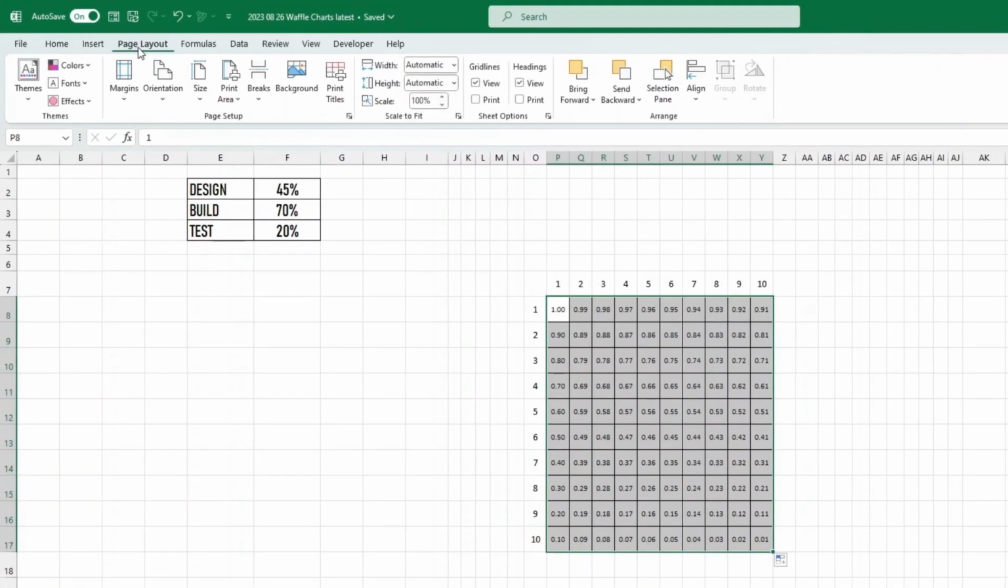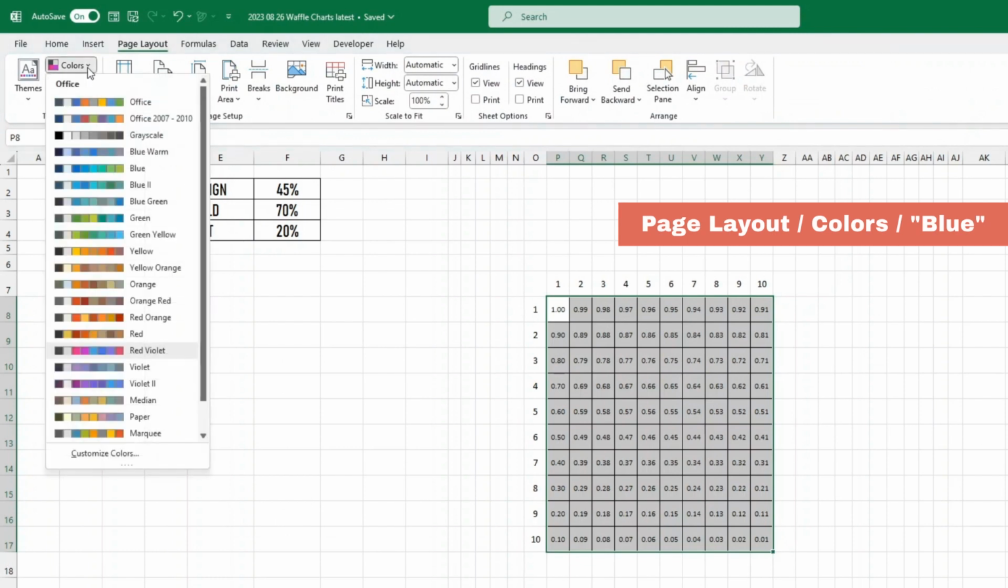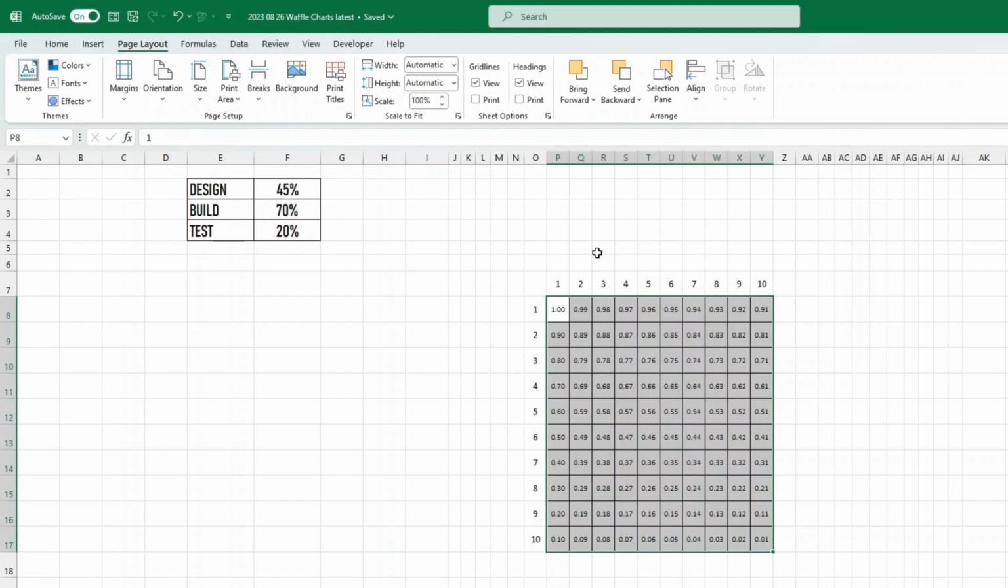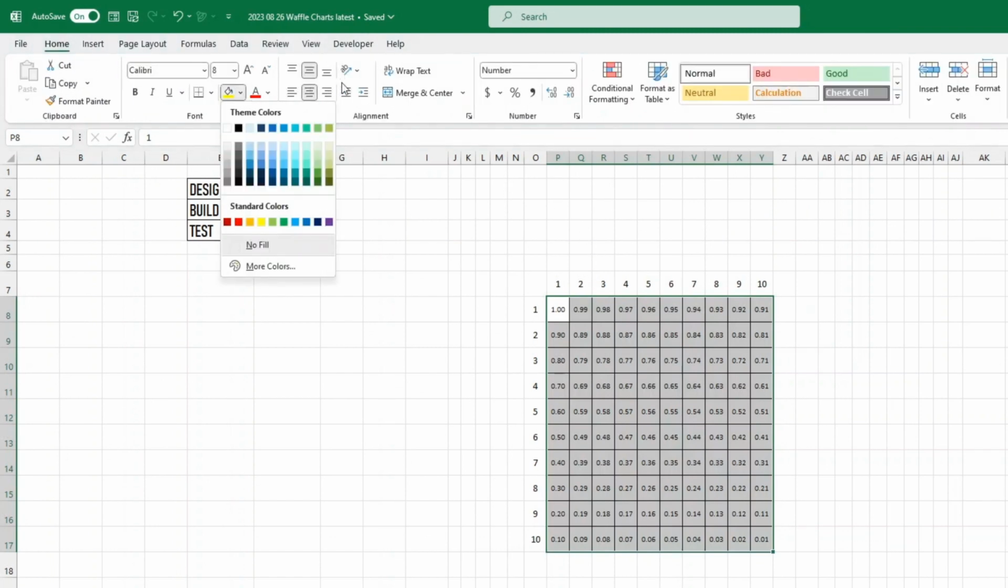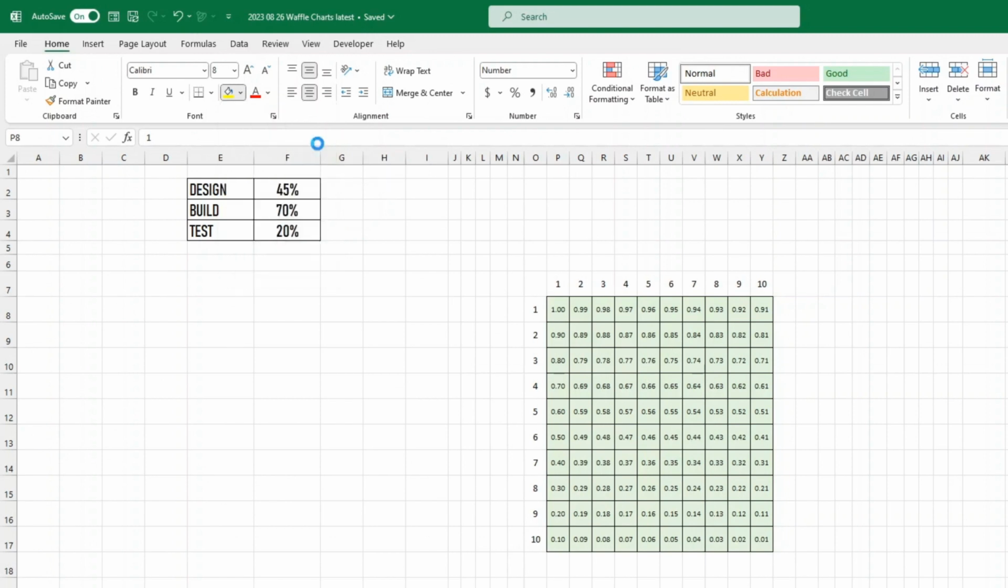Next we want to input some basic formatting, so we just select all the cells and we change the color. I like to have the color blue if you want to follow the same color scheme that I have, and then we select the palest on the second color from the left.